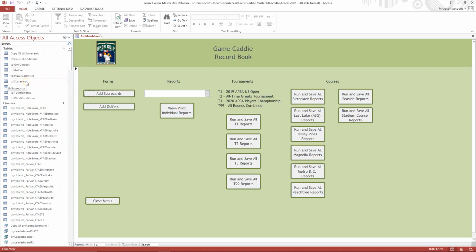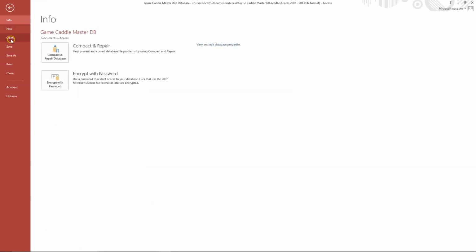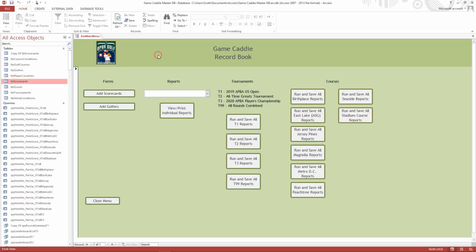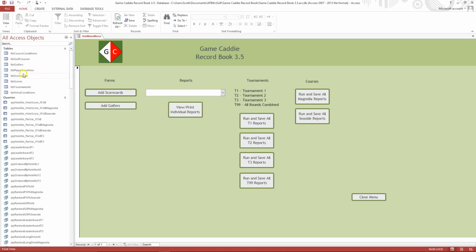All right, so let's go back up here to the top, and we're going to first transfer over table scorecards. So this part is probably pretty familiar to you. All you have to do is click on table scorecards and then right click. We want to copy it, right? And then we'll come up here to File. Click on Open, select the new database, come over to the same table name, Table Scorecards, right click, and paste.